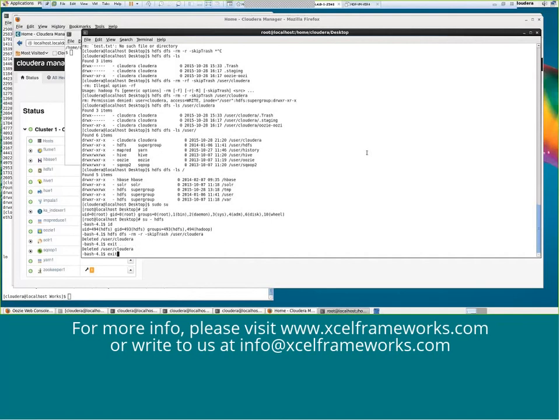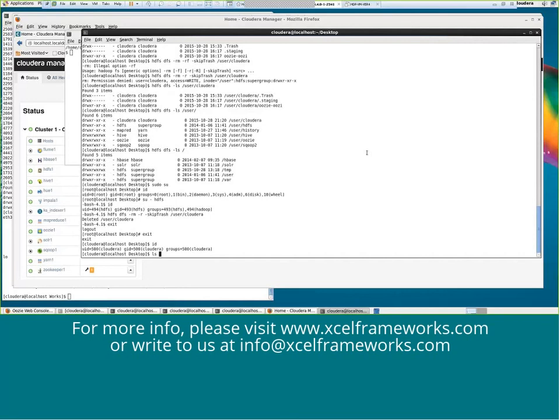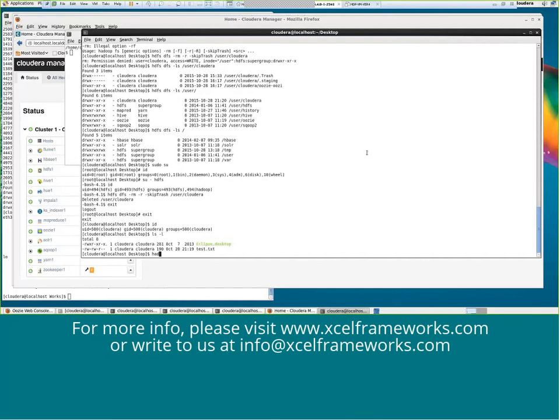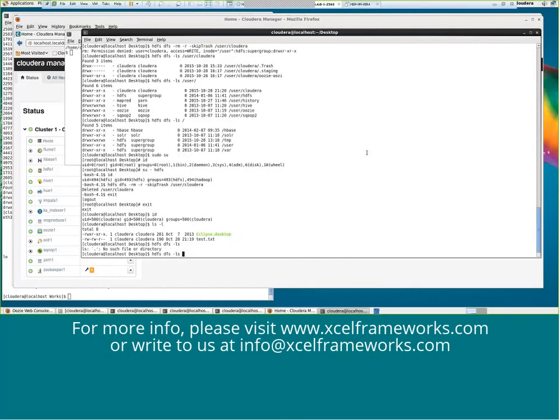So this is how you can use your commands to delete. Now exit out of the root user and come back as user ID cloudera. So if I say hadoop hdfs dfs -ls, your directory is deleted, right? So you can create the directory now.